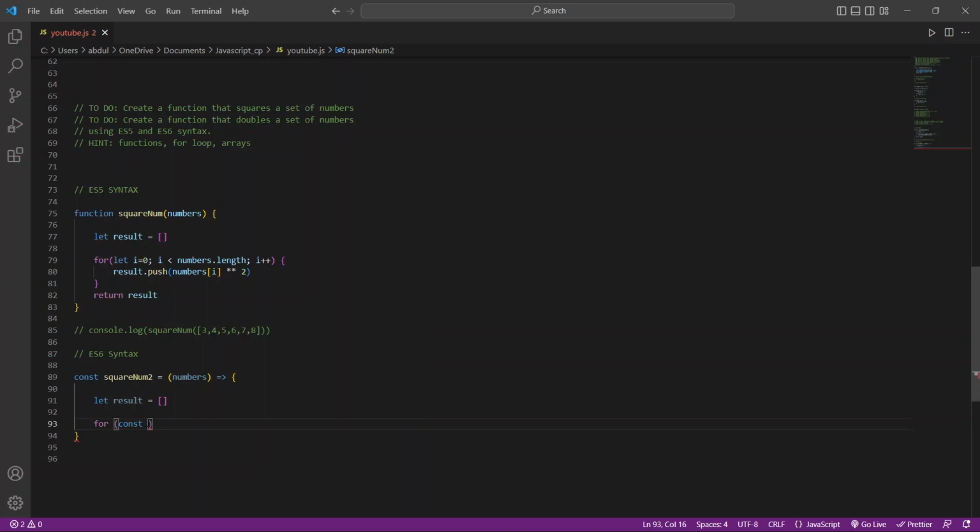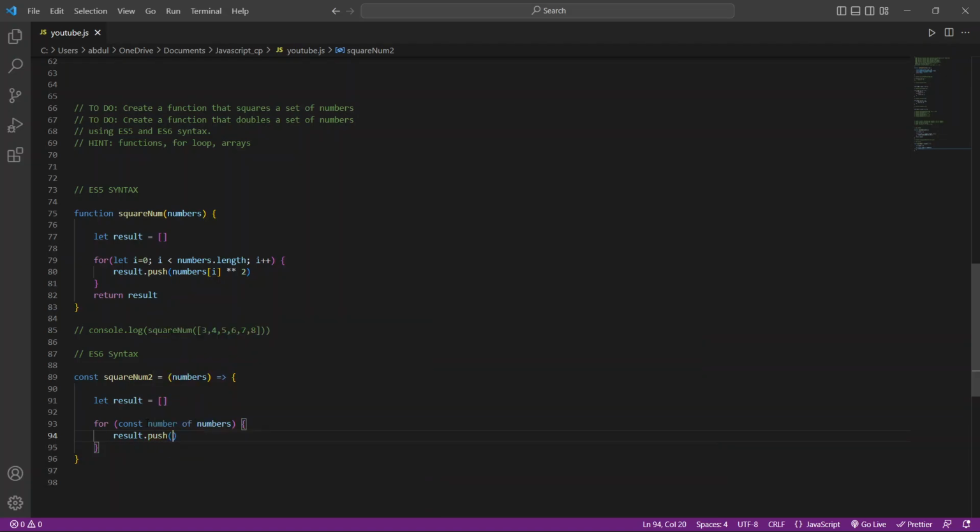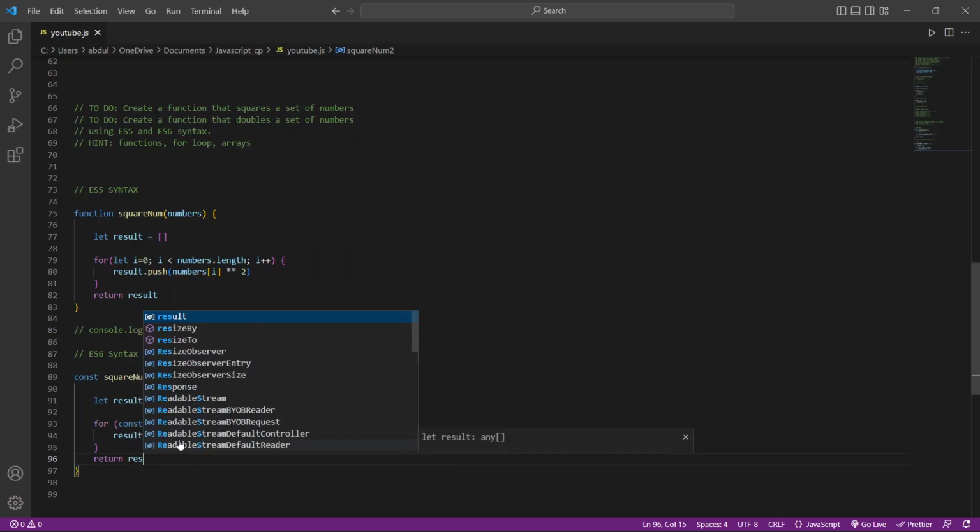const, then we say number of numbers. Then we write our code, and we say result.push(number * 2)... this time around we will not say numbers[i], we say number asterisk 2, and then we come down here. Remember, don't include return in the for loop. The return has to be outside the loop to get an accurate result.